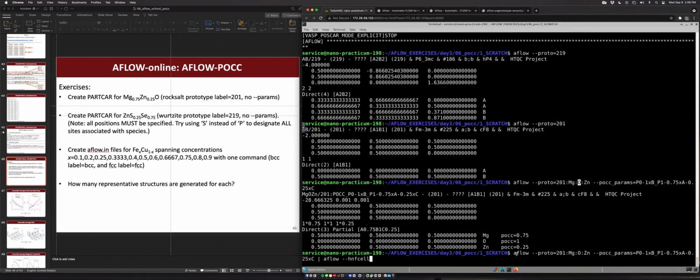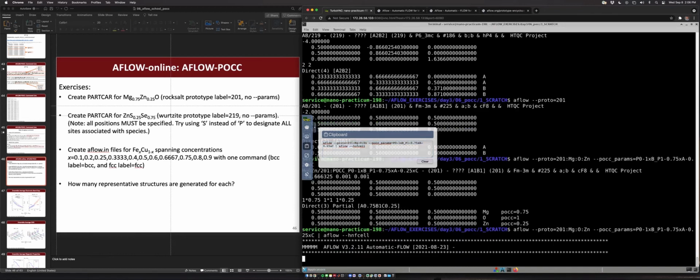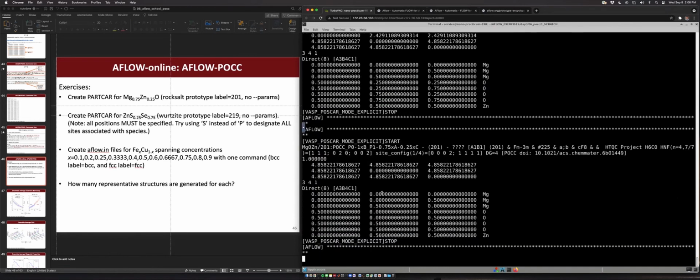I can try to copy this command into the chat. Let me try that. Yeah, I can. All right. So there's the command there. And then I'm going to hit enter, and it's going to run that analysis.